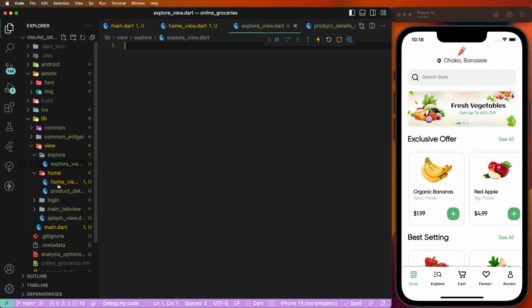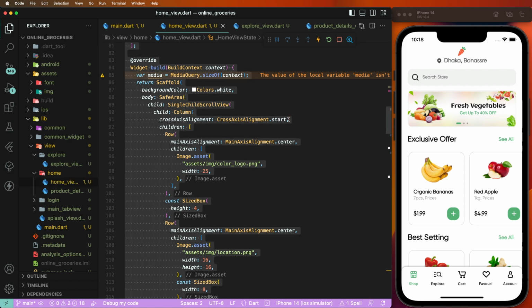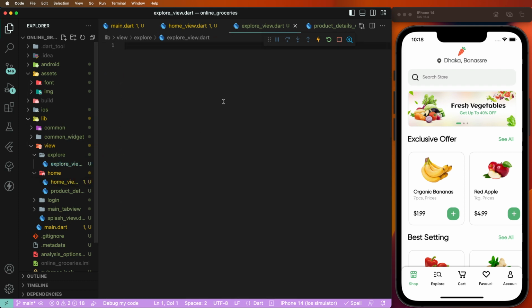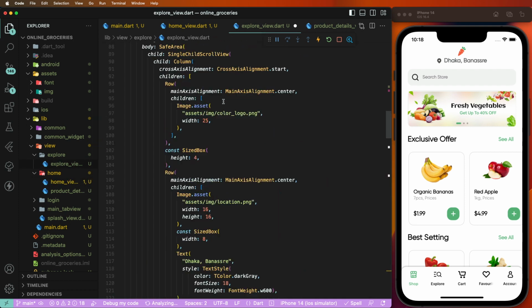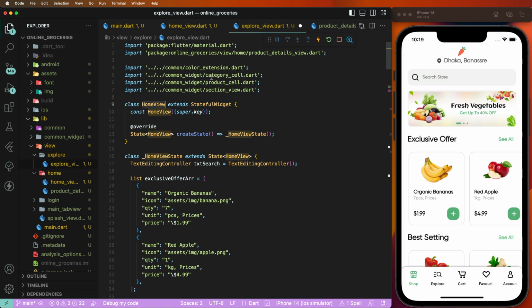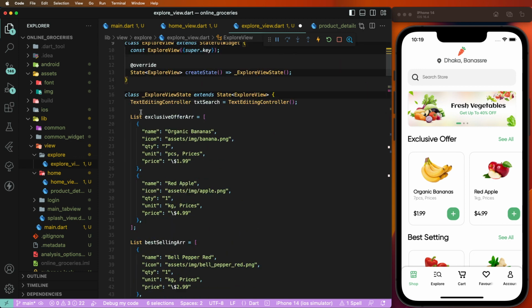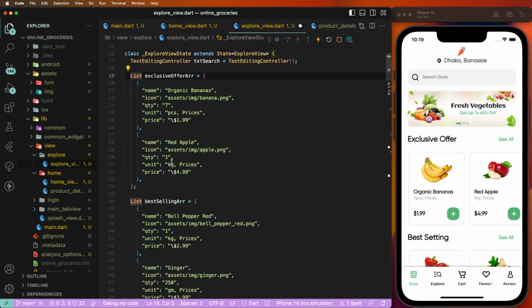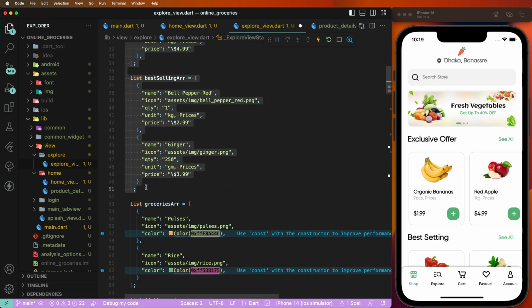Now need to copy inside the home screen. Need to copy all this data and put it inside the explore page. First of all need to change this name to explore, and after need to remove this unused data here.